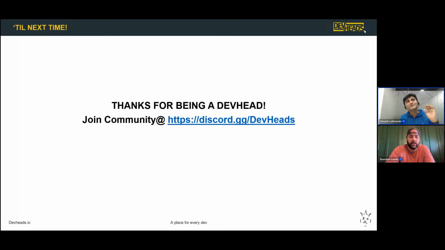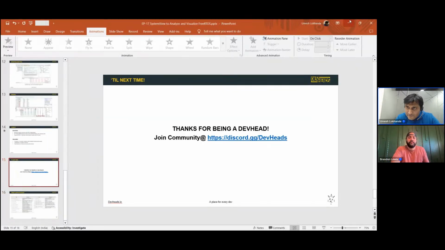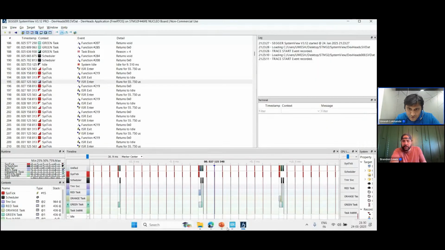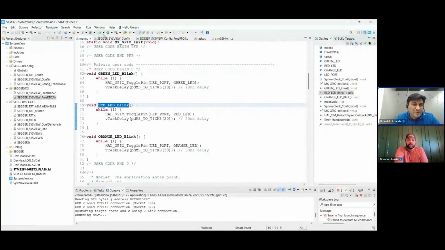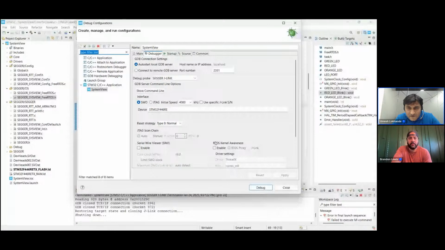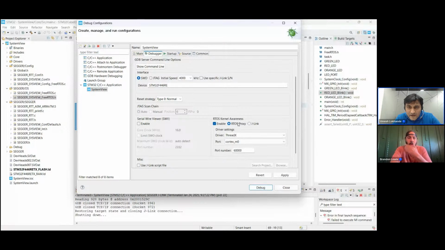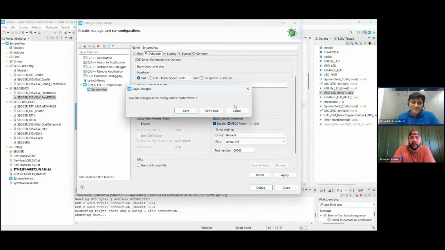But just remember, to get this information into your debug trace, you have to enable the RTOS aware debugging feature, right? And if you wonder where it is, let me show you. Just open your IDE, and then go to your debug configuration settings. Somewhere in the debugger settings, you see the RTOS kernel awareness. If you enable this, then you can have an RTOS proxy, and then you can use the driver for whatever you use. Let's say my project uses FreeRTOS, so I can use FreeRTOS. If somebody uses ThreadX, they can use ThreadX, right? I hope this answers in detail.